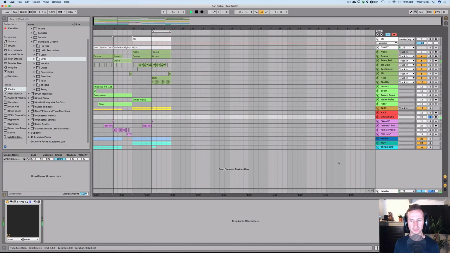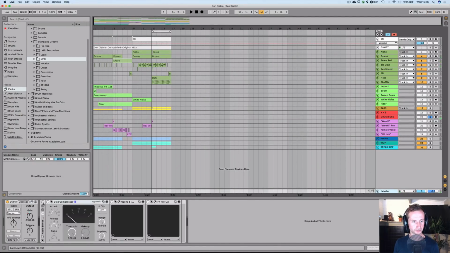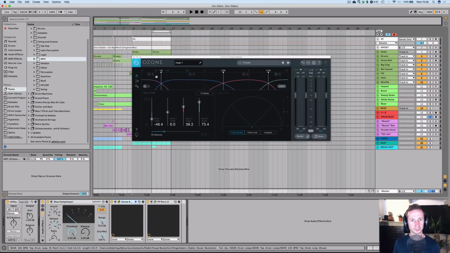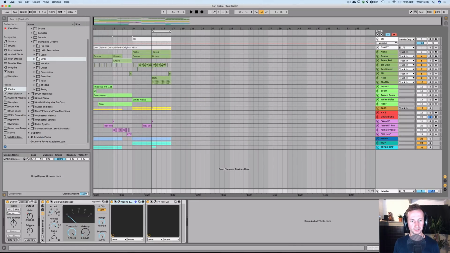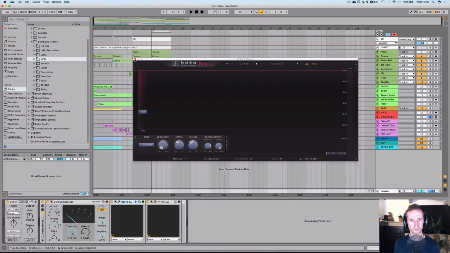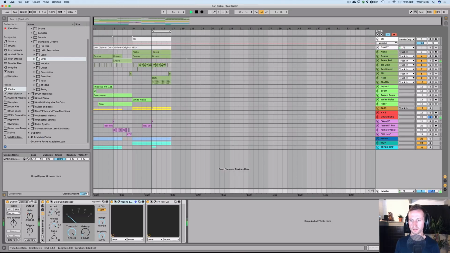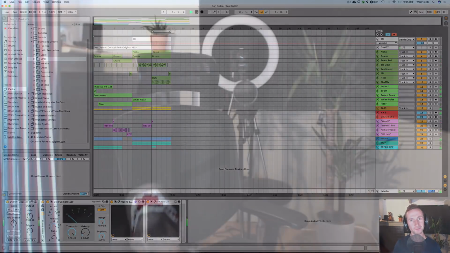And after that, just add a little bit of rudimentary mastering, glue compressor, Ozone Imager to rein in that low end, keep it more mono, and then another Pro-L 2 from FabFilter. And when you put it all together, this is what you got.